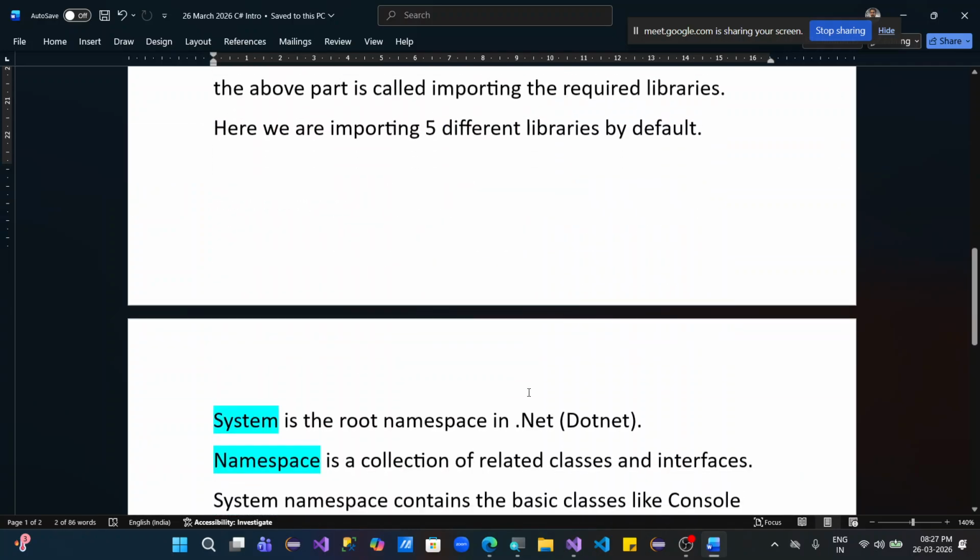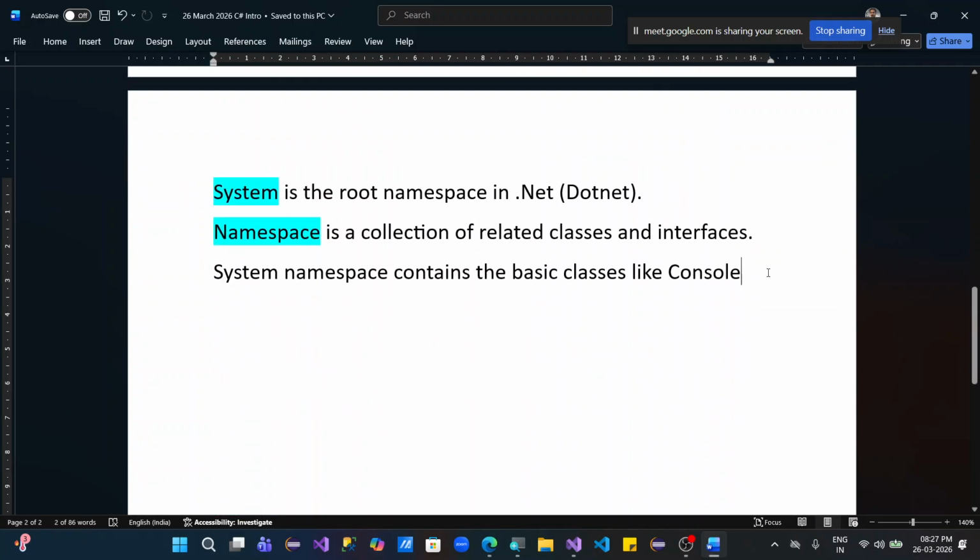What does it contain? The System namespace contains basic classes like Console, Convert.ToInt that we are writing, right? Convert is a class, Console is a class. And you are writing Math.PI, like that we are writing, right? So that is also inside the System namespace. Like this, all the commonly used, top level classes are available in the System namespace. That is what you need to know when you're talking about the System namespace.